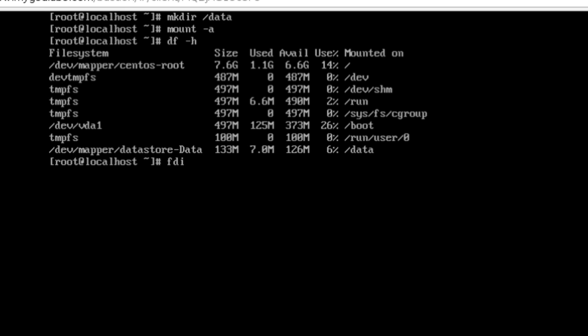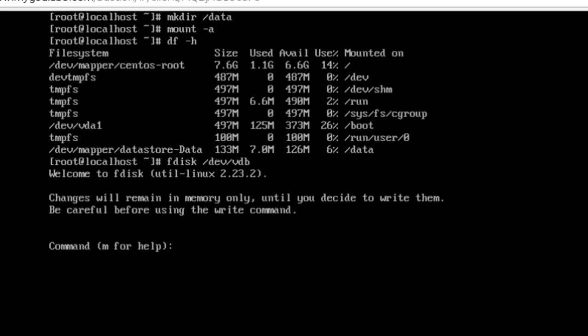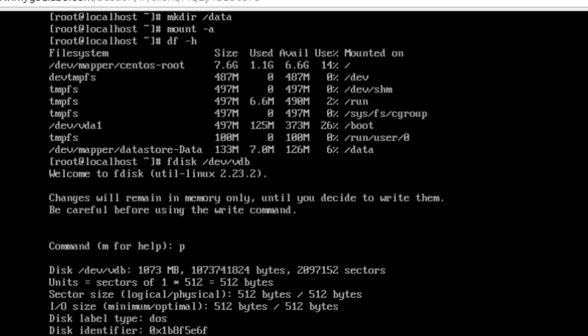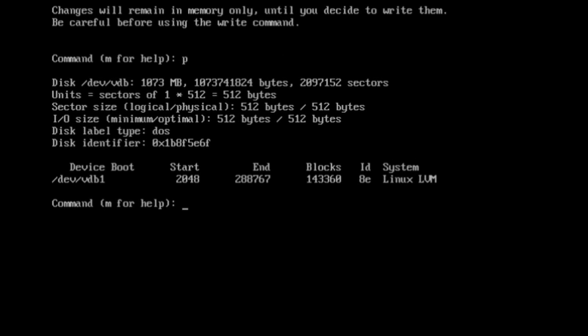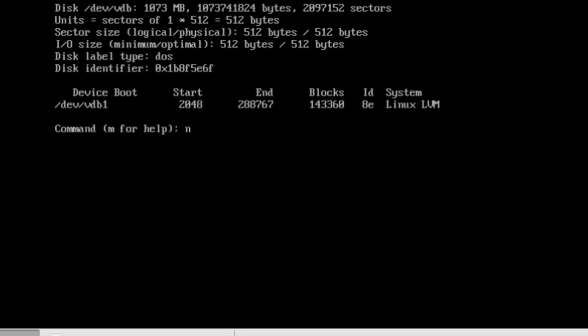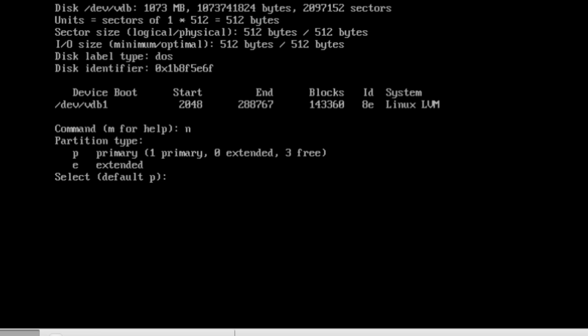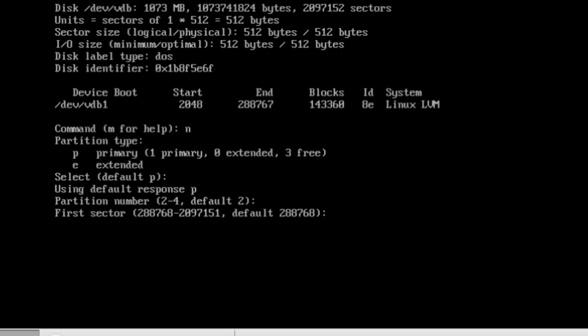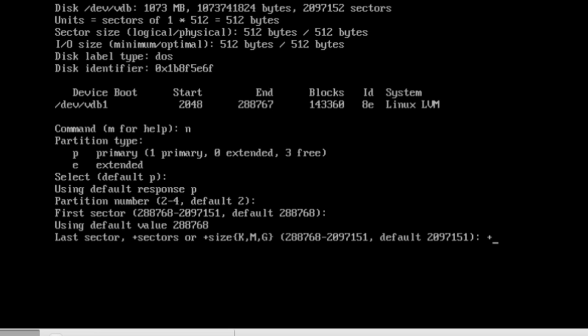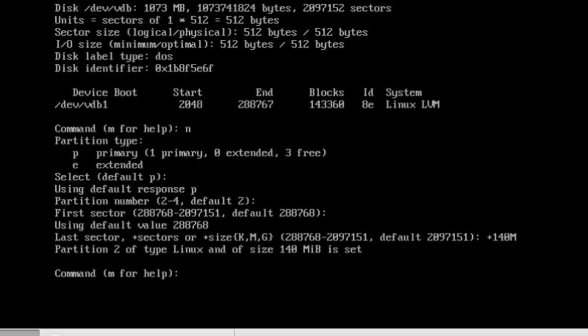So fdisk. If you remember, the disk that we were using before was /dev/vdb, and let's just print to remember what we had over there. So yes, we have only one partition, so let's create a new one. We created a primary partition. It's just a second partition we're creating. Call it number 2. We start right there, and the last sector is going to be plus 140 megs.